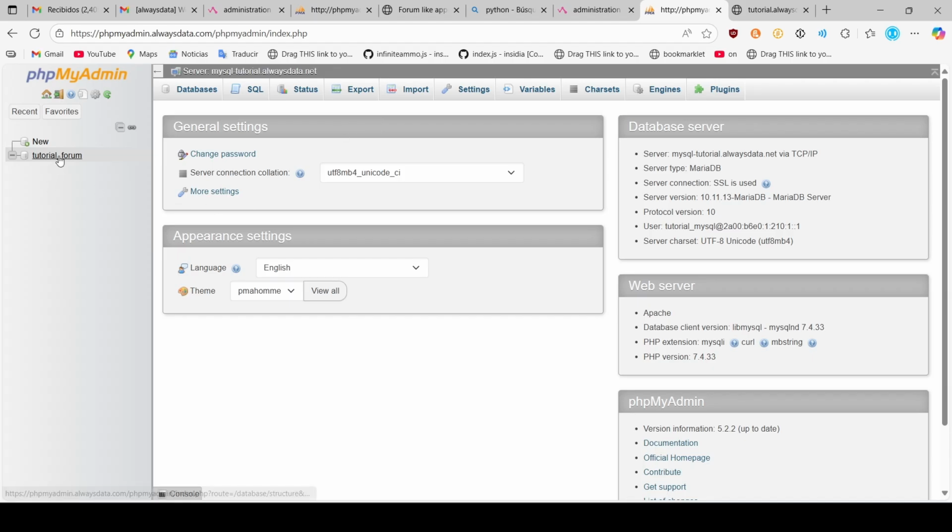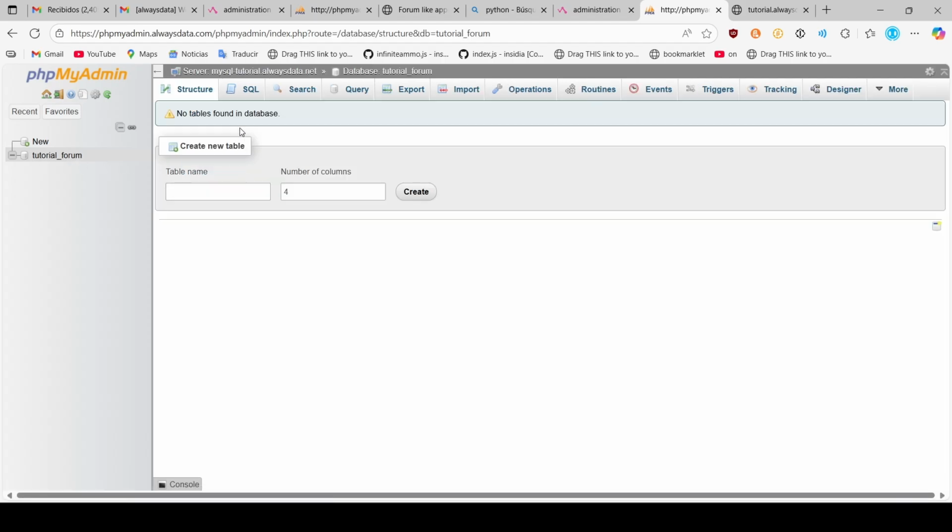We are back. Click on the database, and it will ask you to make a table, which is like a file that contains information. In this case, I'm going to name it posts. For the number of columns, you should usually put more, but for the tutorial, I'm going to put 3. This can be changed later, don't worry.